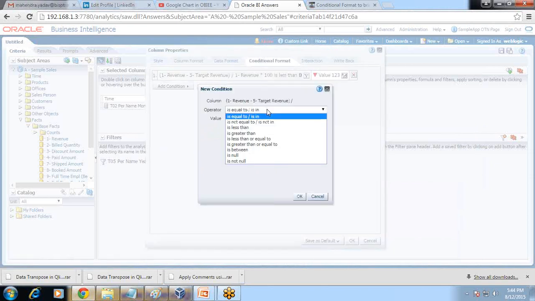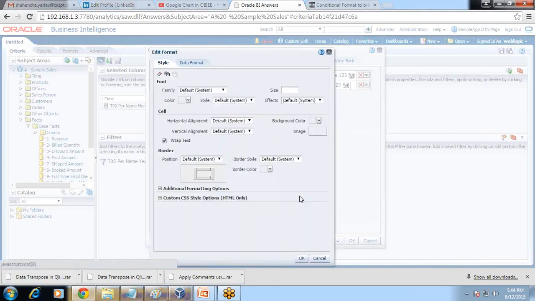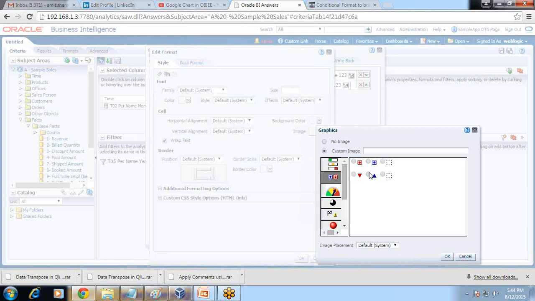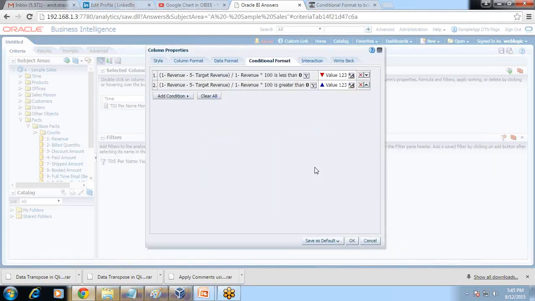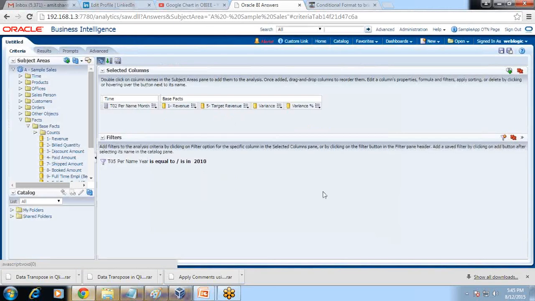It should be in variance percentage greater than 0, target met, less than 0, fail to meet target. Target met we display with the up arrow, right? Or I can use a equals to as well. Okay, so I use a basic formatting in this example.